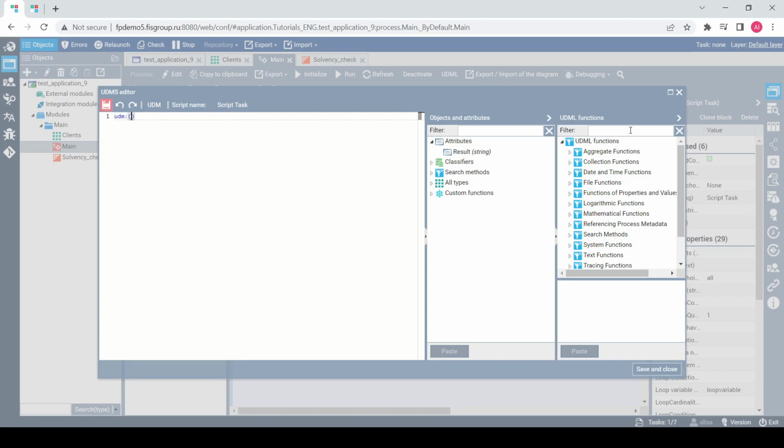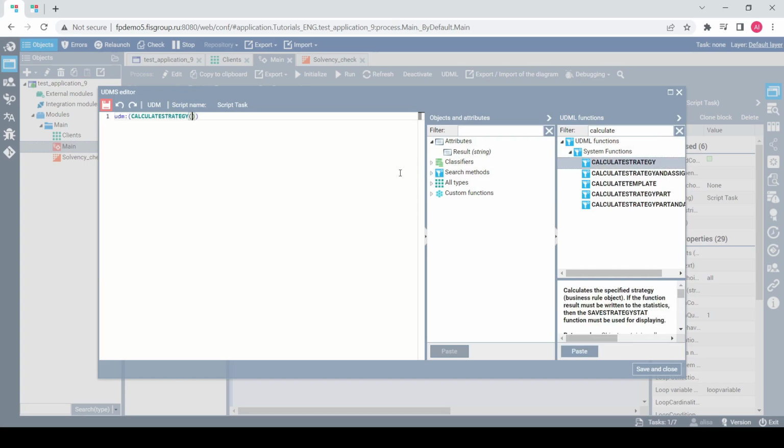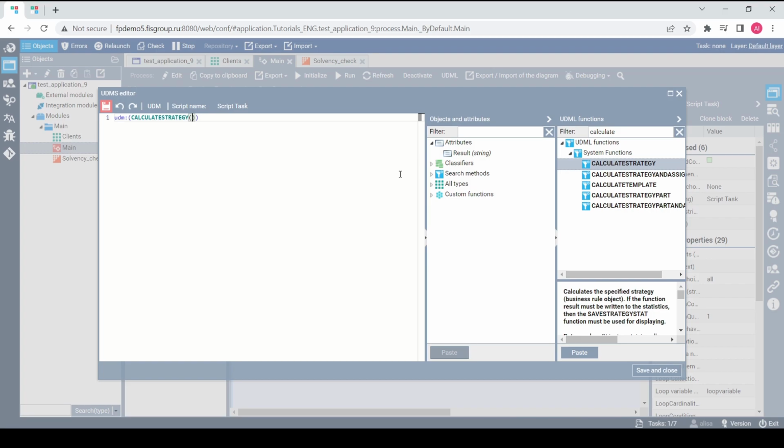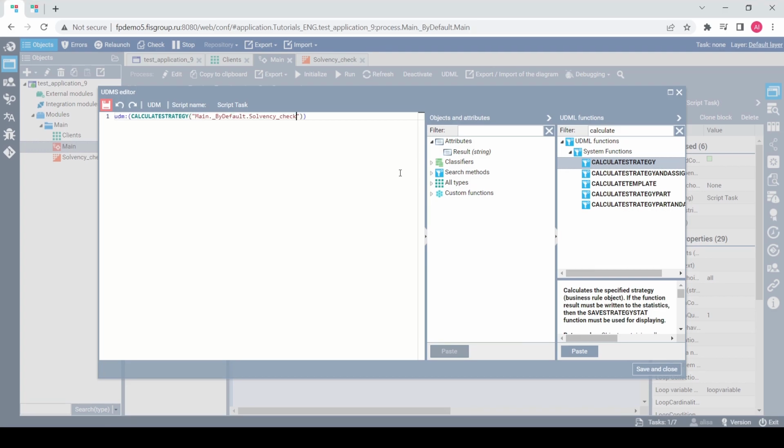For that, we will use the UDML function calculateStrategy. This function returns an object that contains the path to the business rule and all its output attributes. This function takes 3 parameters. The first one is the full path to the business rule, or its qualified name. It can be taken from the browser's address bar. It consists of the name of the model, name of the package, and name of the object.